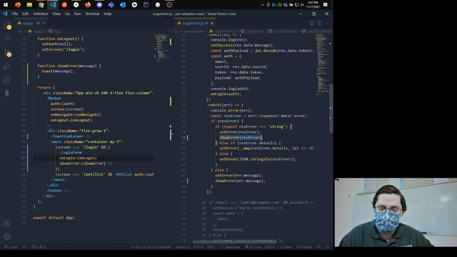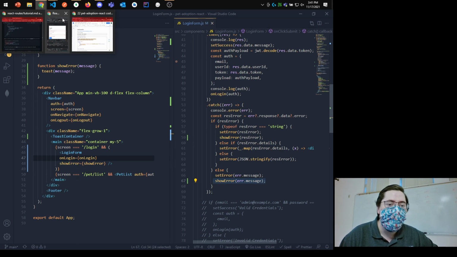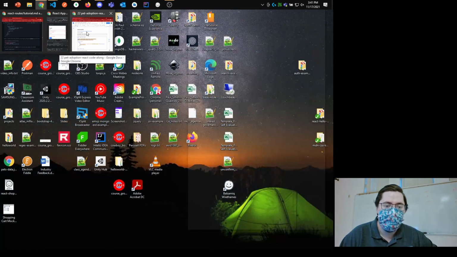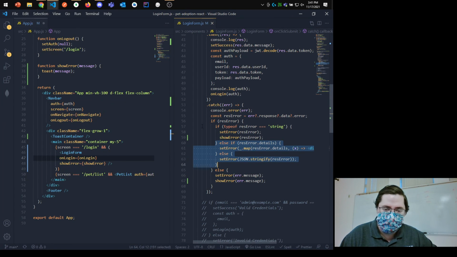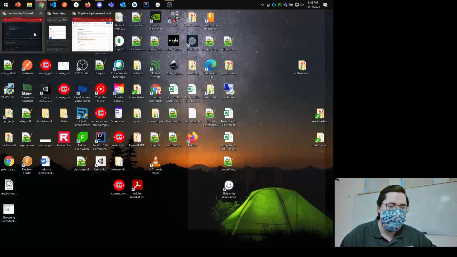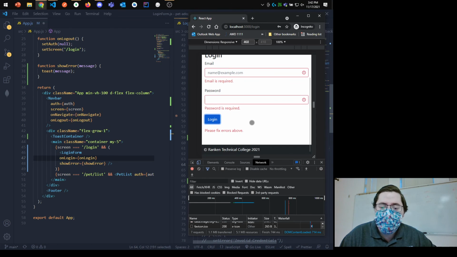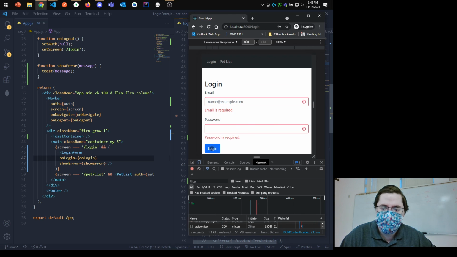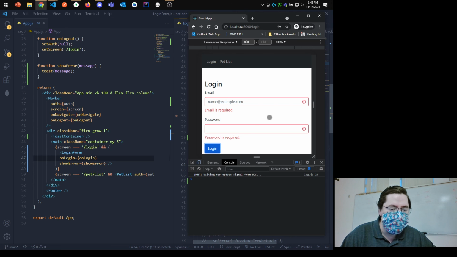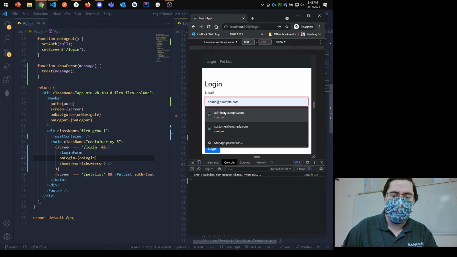So if it comes back as a string or it comes back as a generic error, those two cases I'm going to call show error, if I remember right. Okay. Because these cases I want to treat differently. Okay. Log in. Should have console. Something's not right. Oh, because I need to type in a thing.